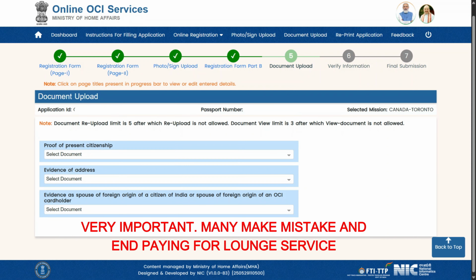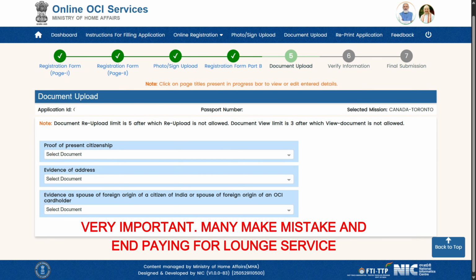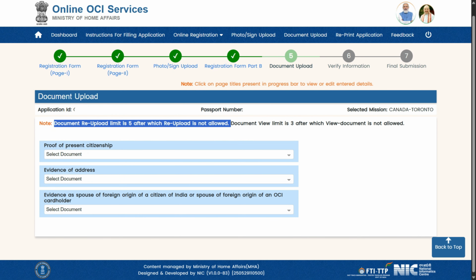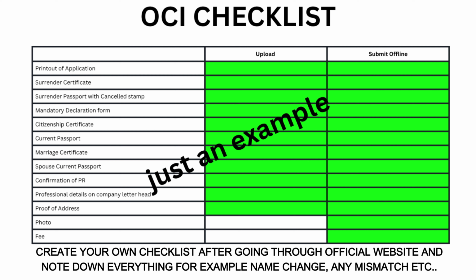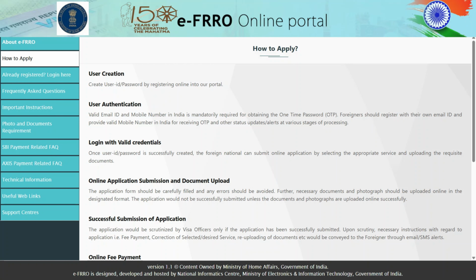This document upload section is again a very important section. First thing is that you can re-upload a document up to 5 times only, after which re-upload is not allowed. So you need to have all the documents organized well in advance before you come to this section. Create a checklist of the documents which are going to be uploaded and the documents which you will be submitting offline. In the US, it's going to be VFS, which I talked about earlier. And if you're doing it from India, you will be doing this with FRRO.